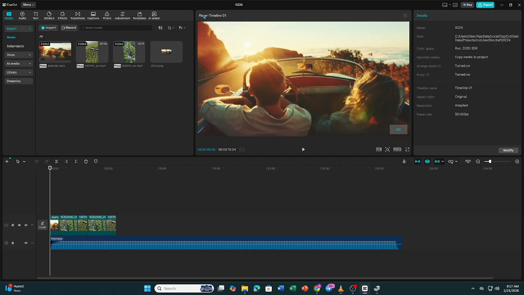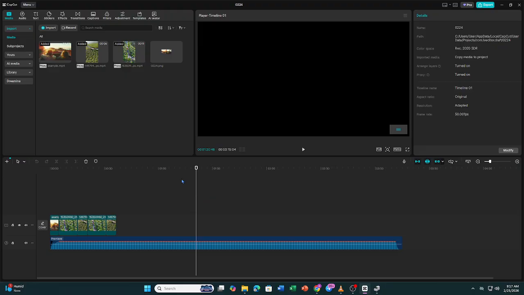Now try running CapCut as administrator. Right-click the app icon and choose Run as Administrator. Sometimes permission issues trigger DirectX errors.